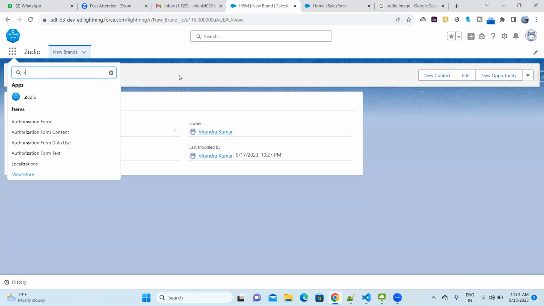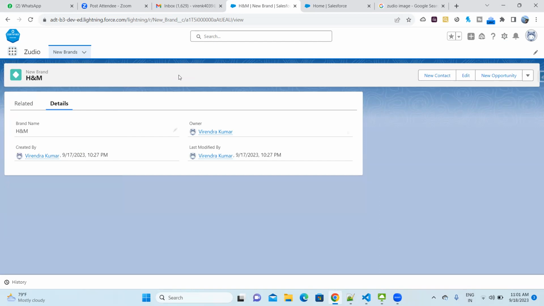This is for the admin. But when it comes to the actual user, they will not see the backend at all. They will directly come on this page. That's the difference between the system admin and the other users.